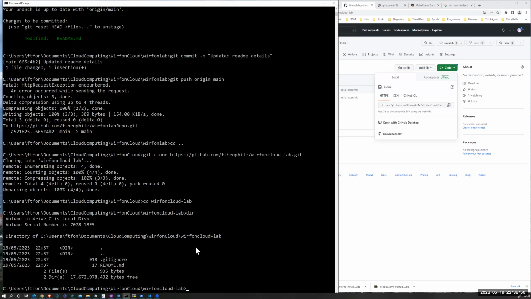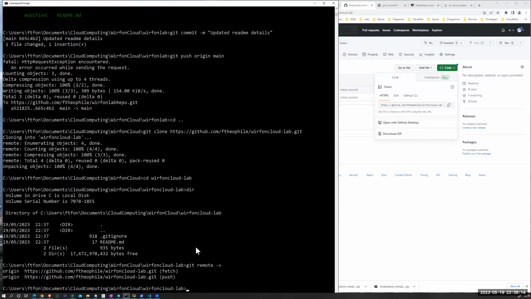If I do dir, I see that I have a readme and a git ignore file there. And if you do git remote -v, you see that this local repository already has the remote link to it, because this time we did the git clone.